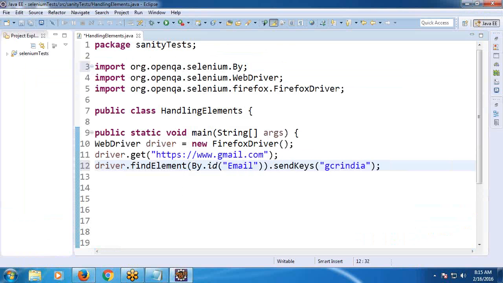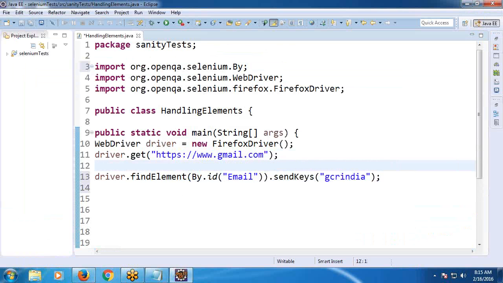See, email. Finding edit box using id locator. Run the program.